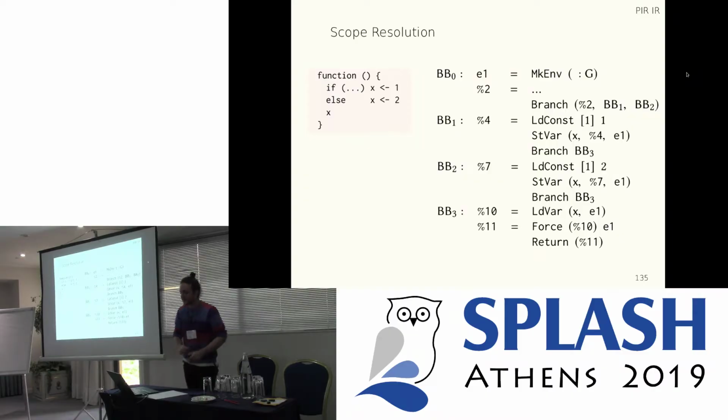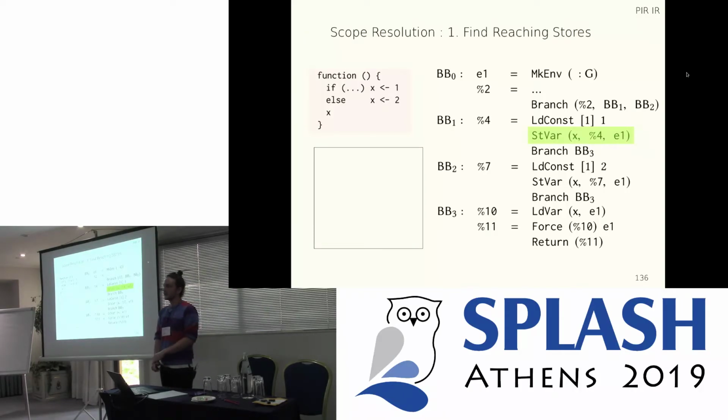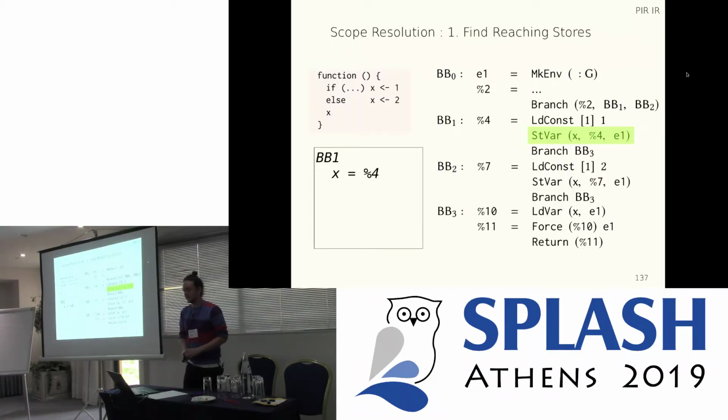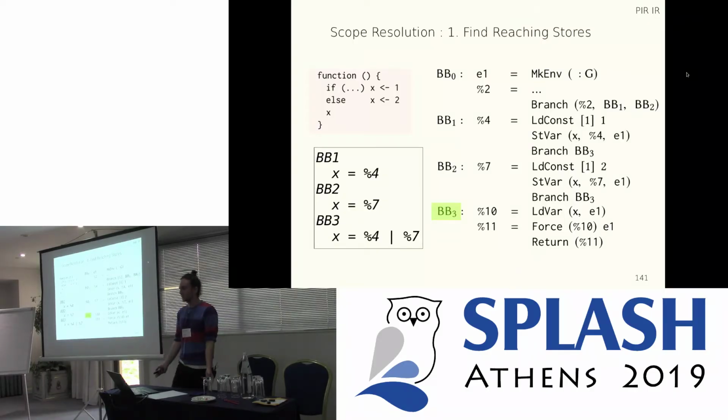And the analysis that we have now defined is called scope resolution, and it helps us to get rid of this environment. So at its core, the analysis computes the reaching stores. So it's a flow-sensitive analysis, and if we go through this example, we'll see that in basic block 1, x is set to register 4. In basic block 2, x is set to register 7. And then finally, when we're in basic block 3, x is either register 4 or 7.